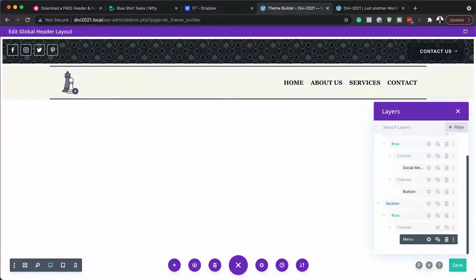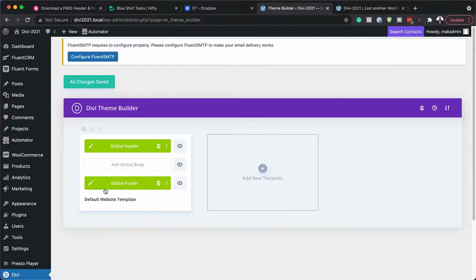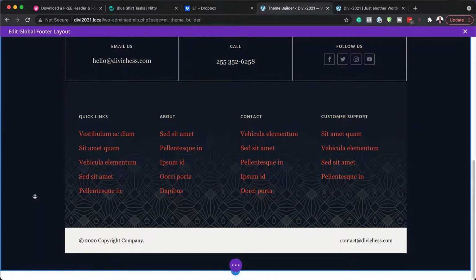Let's take a look and see how we can customize our footer. So I'm going to close out of here. I'm not going to save anything here and click on this pencil icon again, as we did before with the header. Okay, so as you can see here, we have a massive footer.